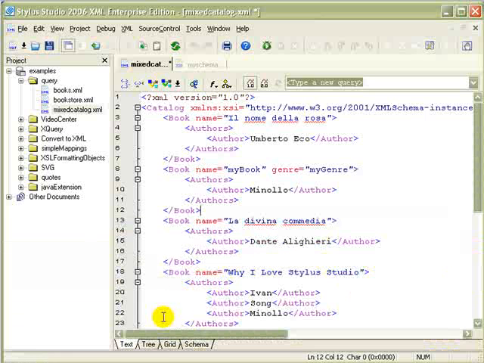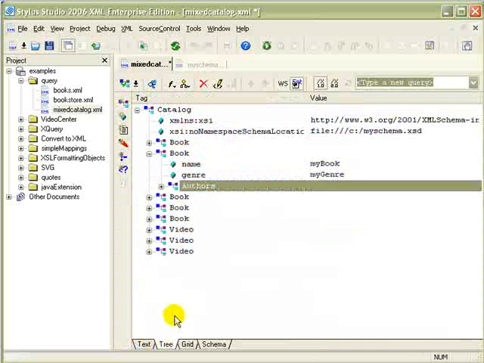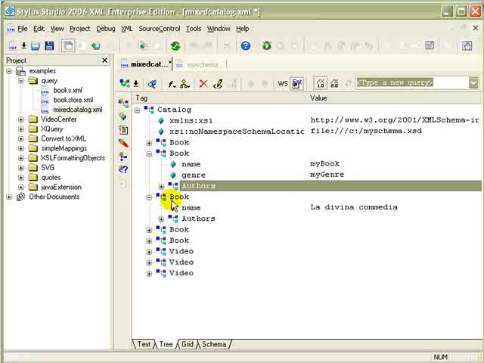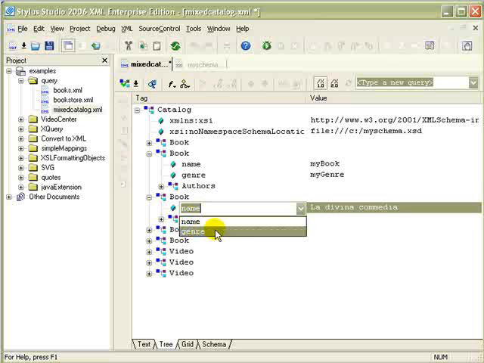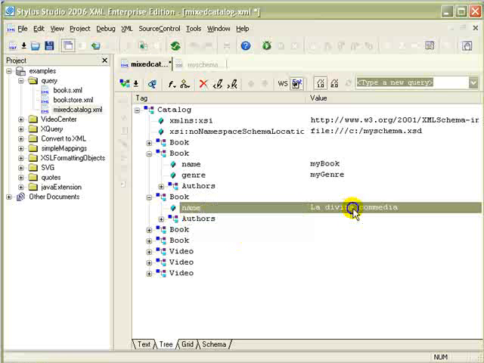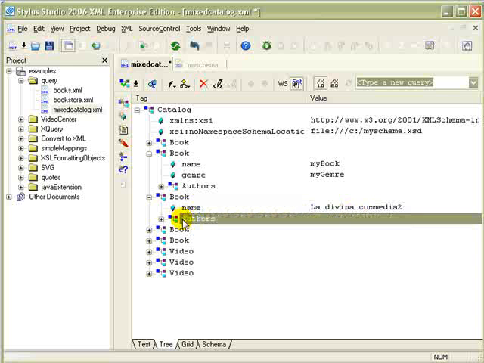The Tree tab provides another way to view and work with an XML document. You can add new elements and attributes, edit existing nodes, and make other changes to the document, such as adding text, comments, and processing instructions.